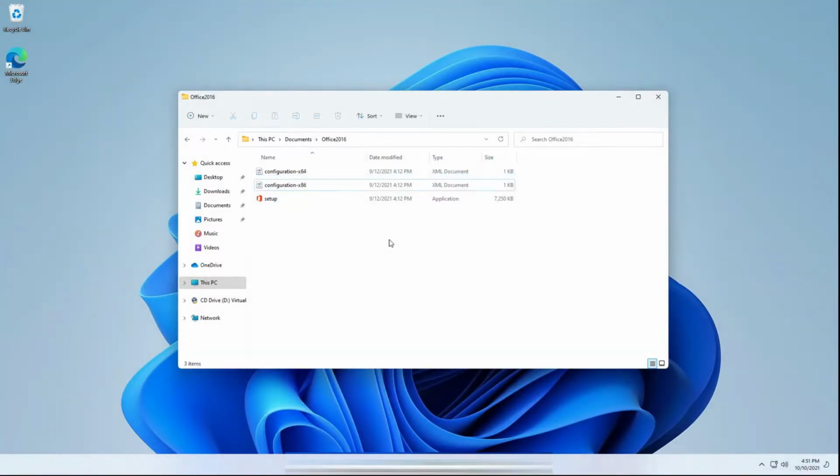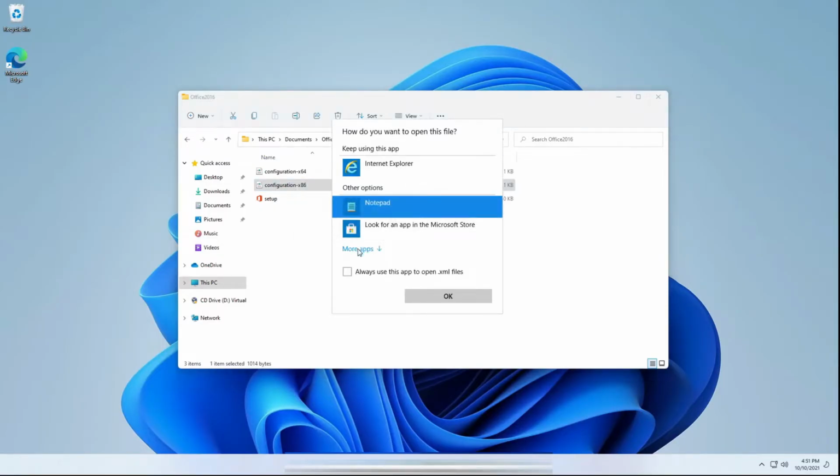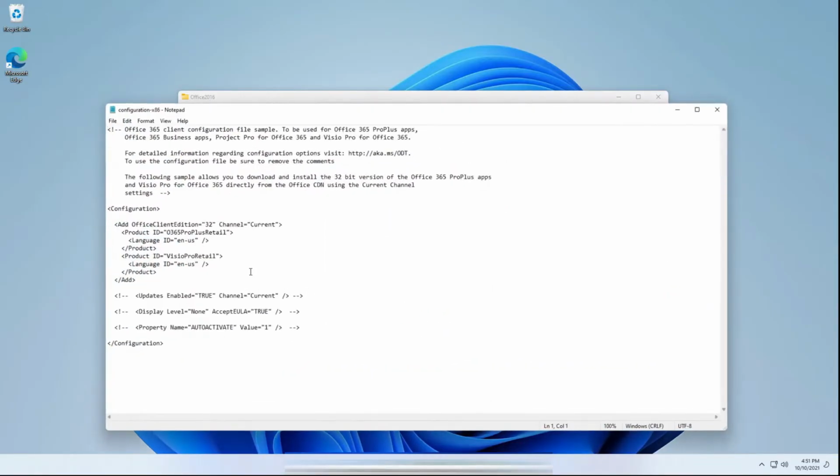Now that we finished renaming the XML files, you're going to want to right-click on configuration-x86 and click Open With. If you don't get the option to choose Notepad, click Choose Another App, click More Apps if you have to, and click Notepad. You'll see here, it'll say Add Office Client Edition 32 Channel-Current. You're going to want to delete that up to the quotations right there.